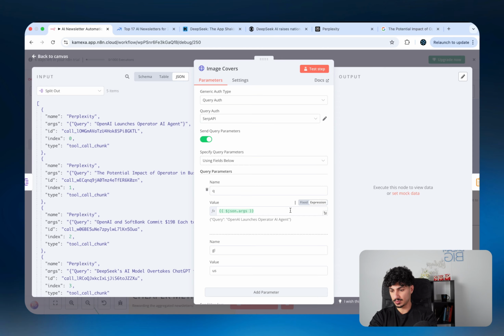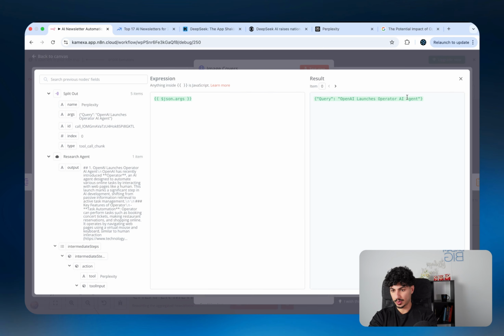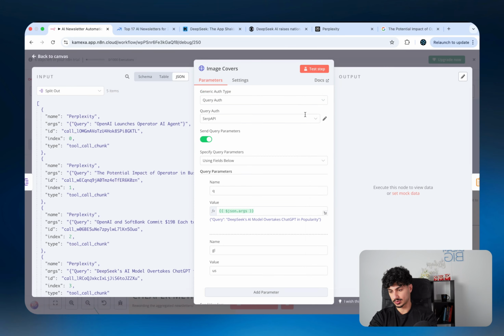So first time it's going to be, let me just show you, OpenAI launches Operator AI agent. The second time it's going to be the potential impact of Operator in business functions. Third one, OpenAI and SoftBank, so on and so forth.